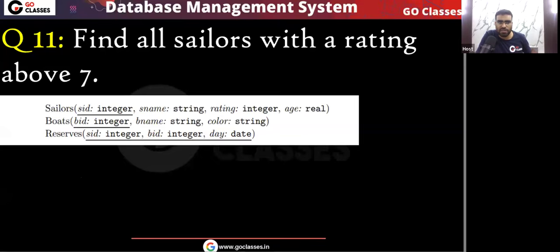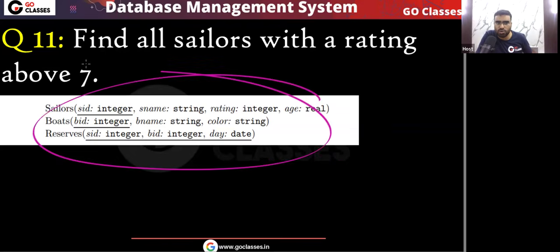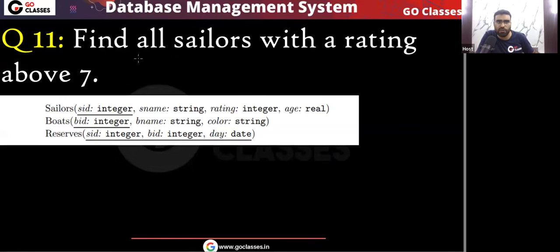How many tables we need? First you decide. Remember, step number one is look at the database and you decide which tables you need for your desired information. I want sellers. I want all sellers with rating above 7. So rating I can get here in the seller table. So only one table, only seller table we need.